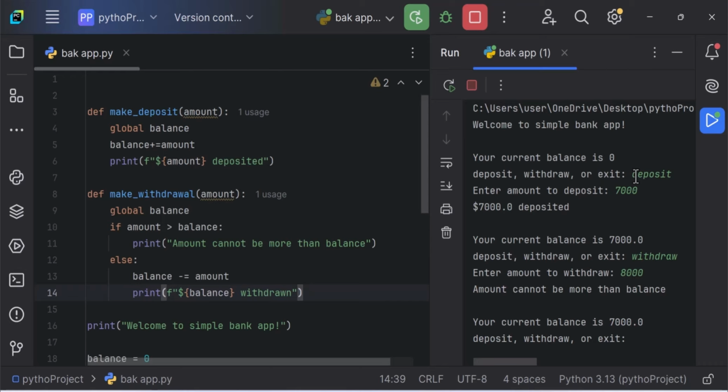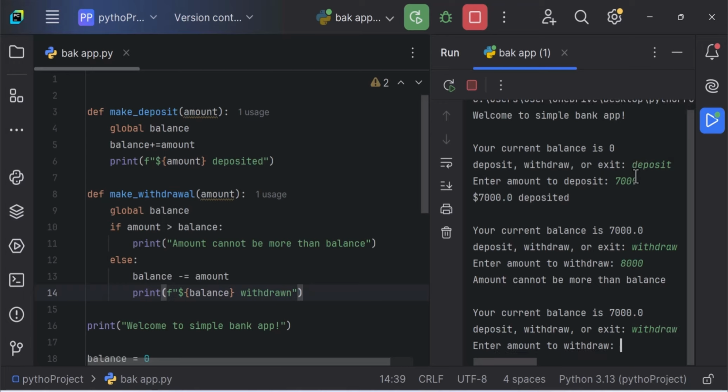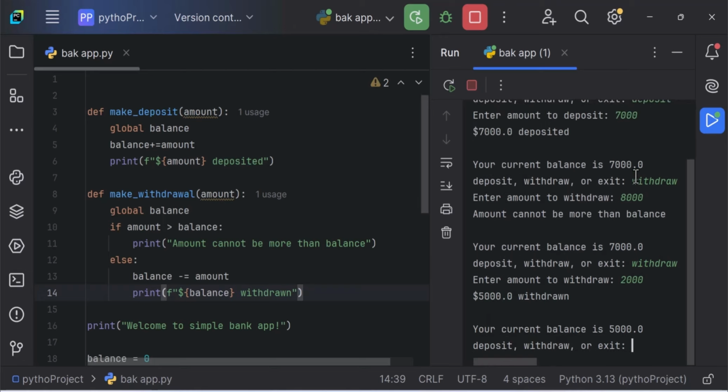So let me withdraw something lesser, like 4,000. Okay, let me say I want to withdraw 2,000. So it says 5,000 withdrawn. That means there is a bug again in this program. It's supposed to say 2,000 withdrawn. Okay, I think I've located it. Come and look at this. It's supposed to say amount instead of balance, amount withdrawn.